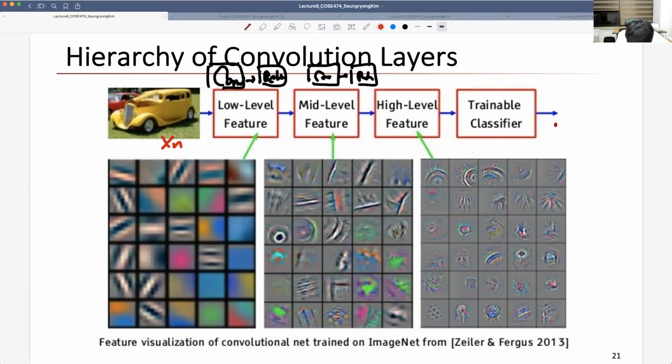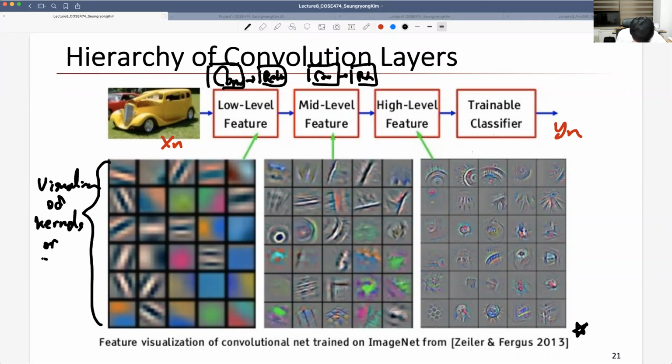So let's say this is xn, yn. The convolutional neural network trained on the ImageNet dataset looks like this one. So this is the visualization of kernels or the activation maps. This is the kernel, and these two are drawings of activation maps. So as you can see here, semantic hierarchy.